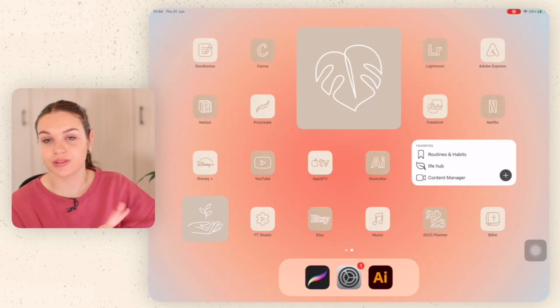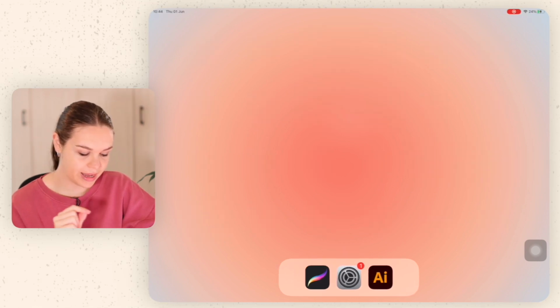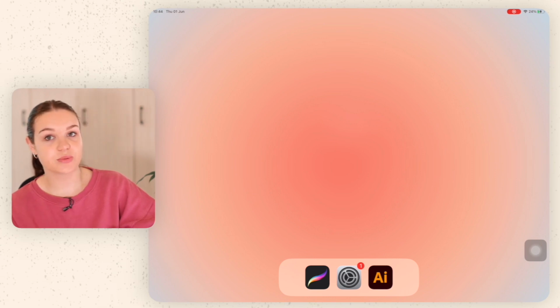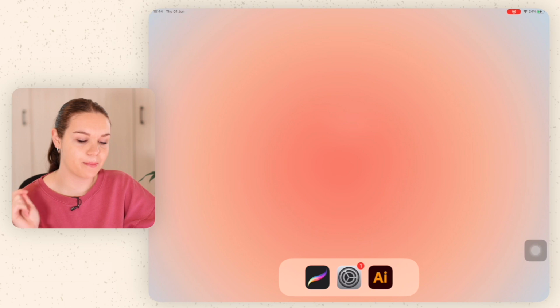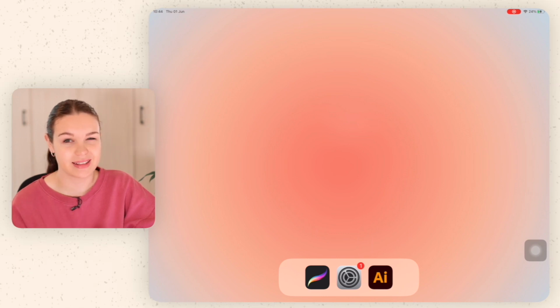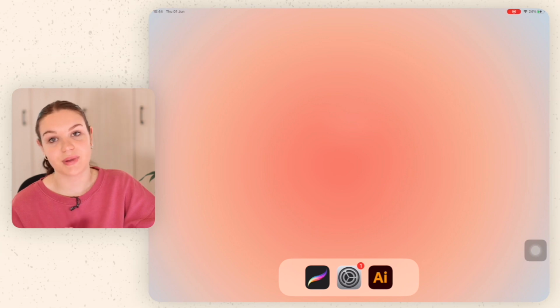I'm gonna do this entirely all over, so I'm just gonna remove this. So we're starting blank. I'm gonna add some widgets, we're gonna go to some wallpapers, we're gonna make some icons, because I don't want to buy a pack of icons again and then get sick of it halfway through. So yes, let's customize the iPad.